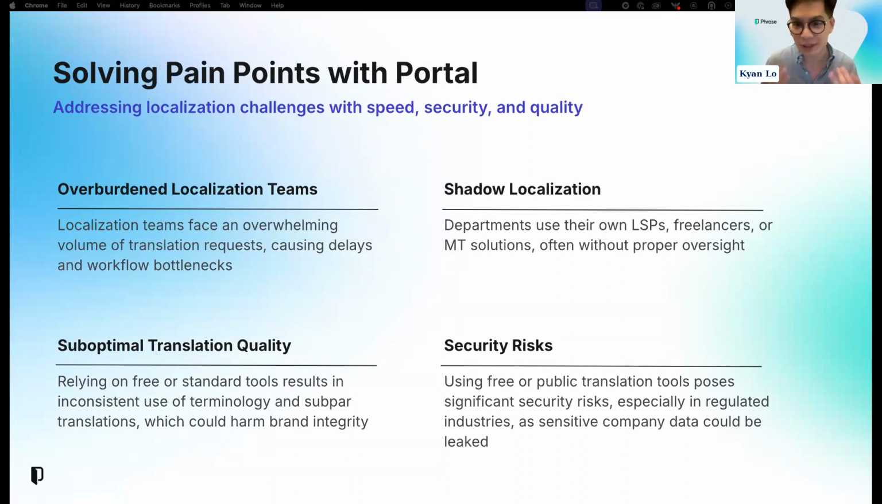And also, we've got suboptimal translation quality. And this is a big one because when teams cut corners or use some low quality tools, the translation quality will likely be suboptimal. And without a unified approach, you likely end up with inconsistent terminology across regions and making it harder to maintain a clear and cohesive brand voice. And this could potentially confuse your customers and affect the overall experience.